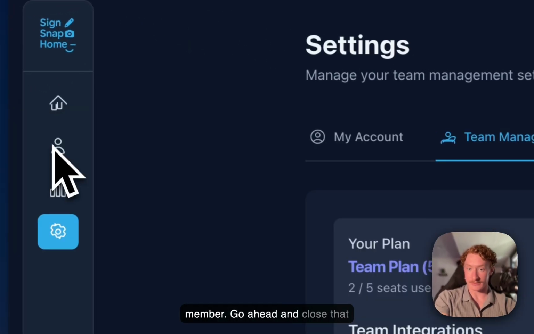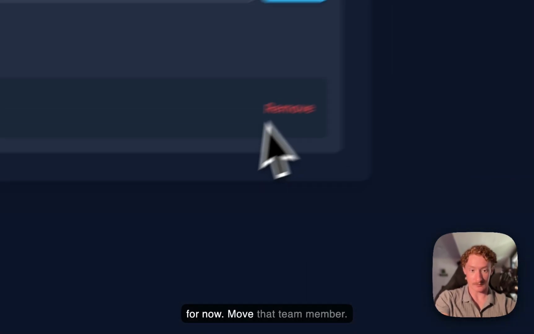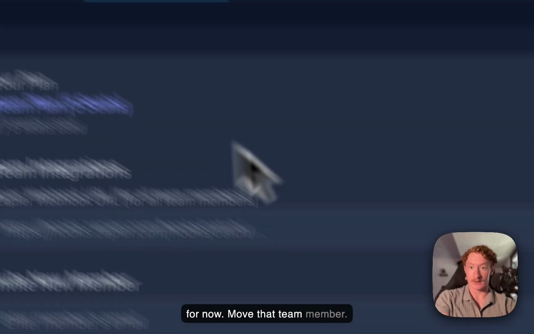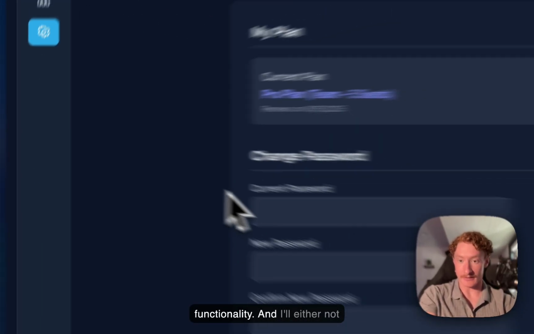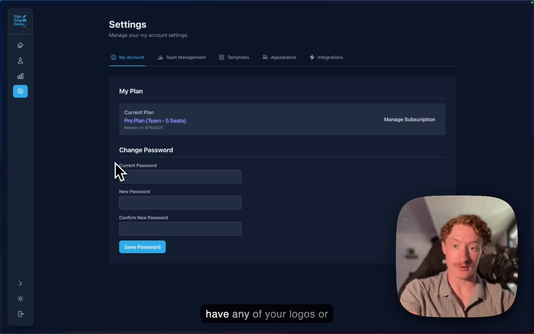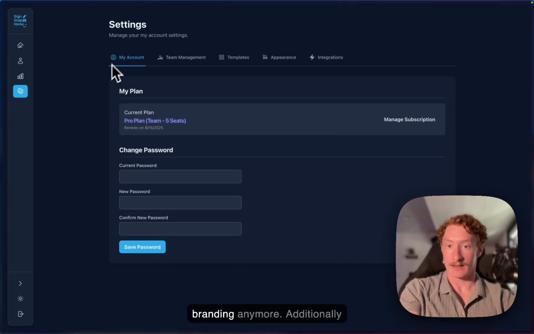Go ahead and close that for now. With that team member, that would restore their account back to normal functionality. They're not going to have any of your logos or branding anymore.